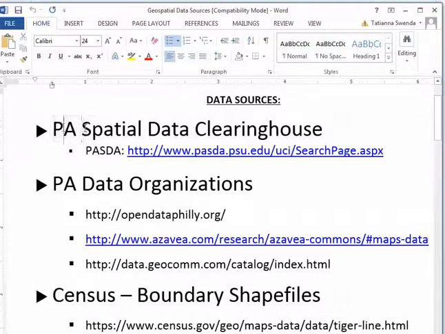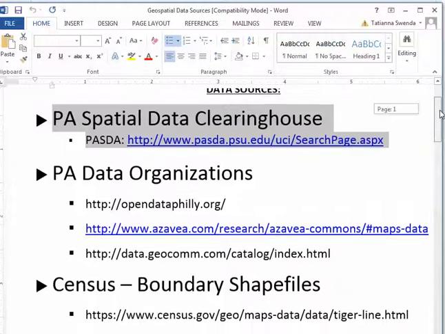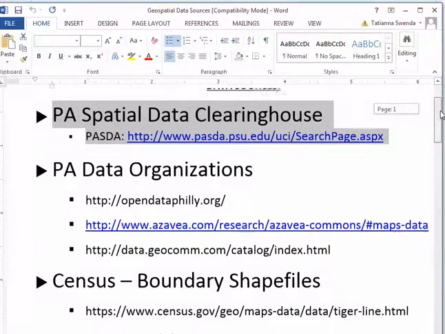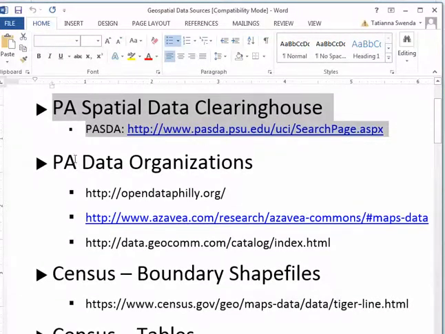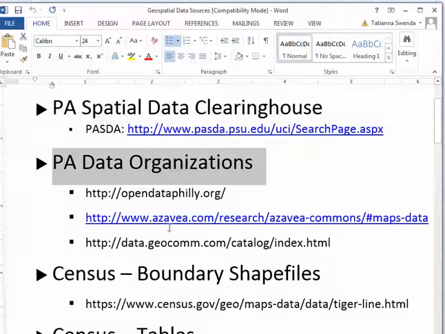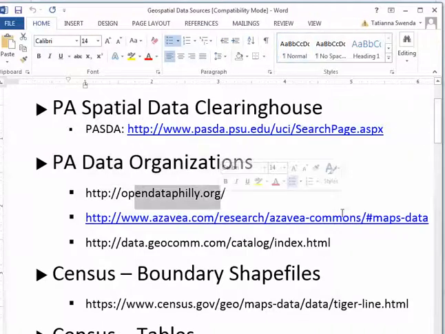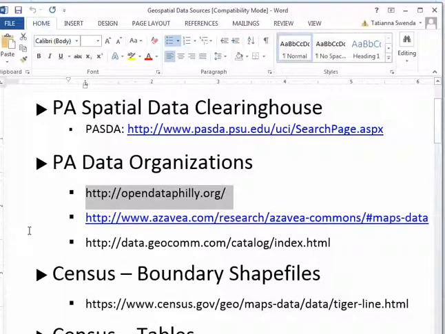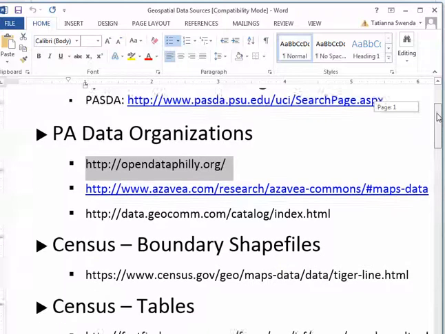They have most of that data in their clearinghouse, so basic base map layers will come from there. Other really popular data organizations are OpenPhilly, Azavia, and data.geocom. Open Data Philly is just pretty much any GIS user is going to be able to provide data. So just be careful when you're getting data from these types of organizations. Make sure that you're verifying.